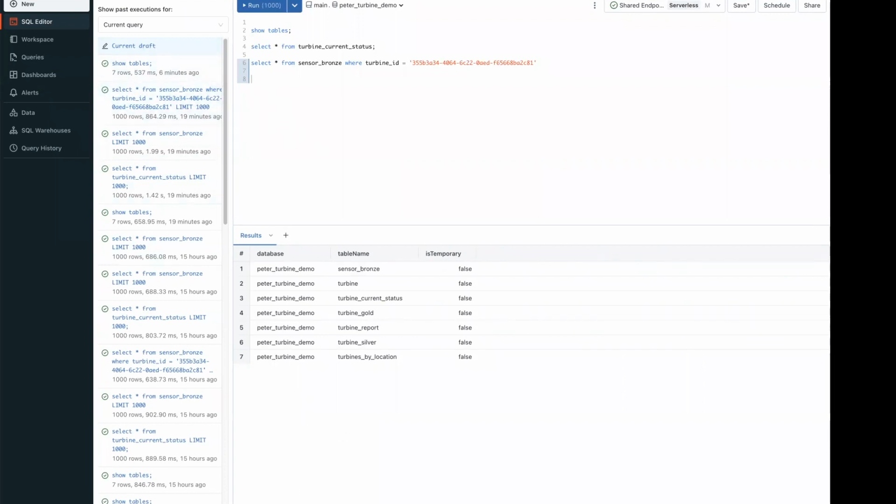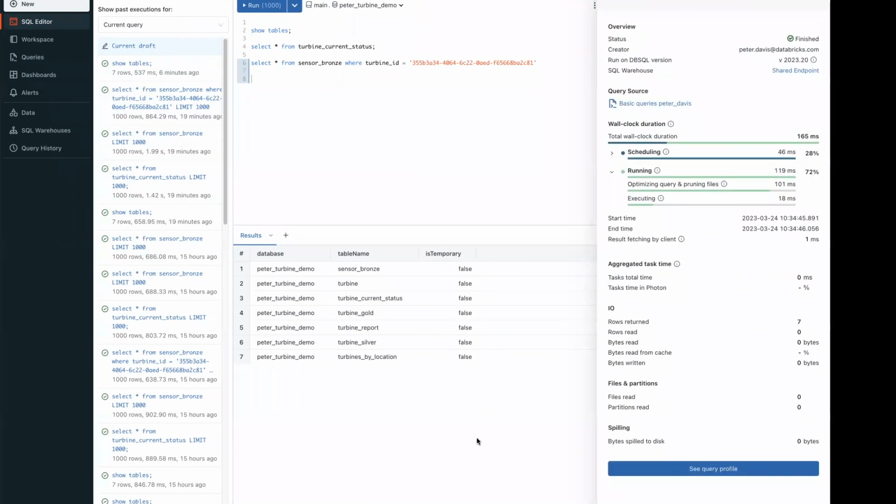The other thing I wanted to call out is down below, when you are in the query editor, you can click in the lower left and see statistics on how the query was run. So you can see how much time it took in scheduling, running, start time, end time, et cetera. You can also see a profile of the query.